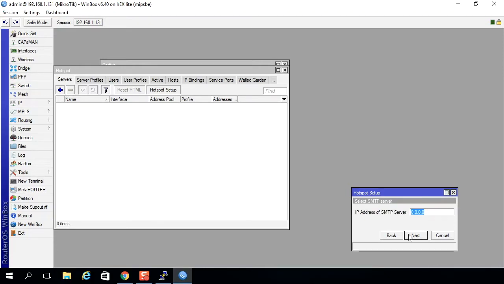I'm not going to install a certificate. I'm not going to worry about SMTP at the moment. For DNS, I could set that to Google's DNS. Google have DNS at IP numbers that are quite nice to remember.